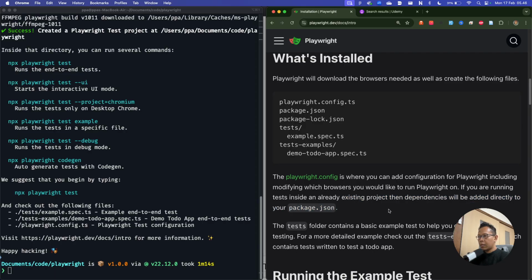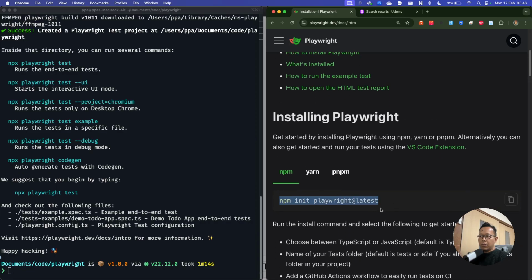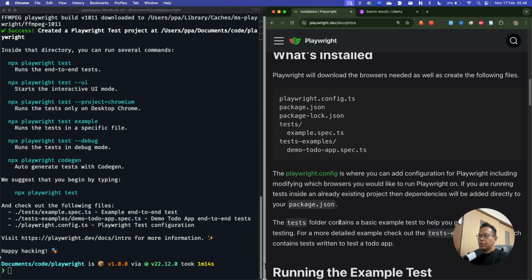This documentation assumes that our project is using Composer, but if our project is using Node.js, it said that if you are running this inside an already existing project, then the dependency will be directly added to it. So I think if you already have a project, then you should run this command inside your project. So it will add something to the package.json.